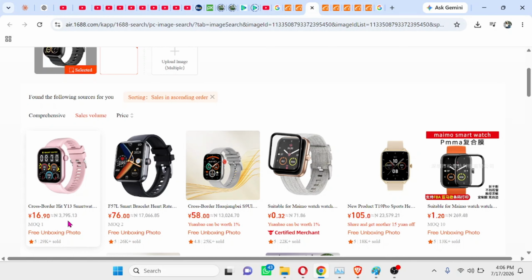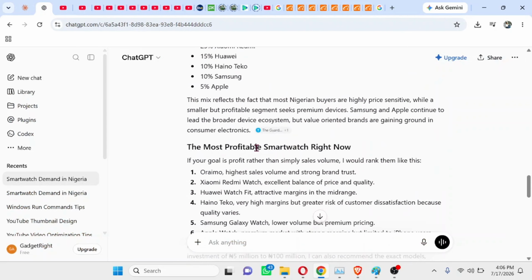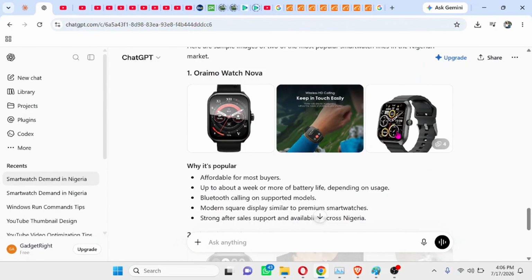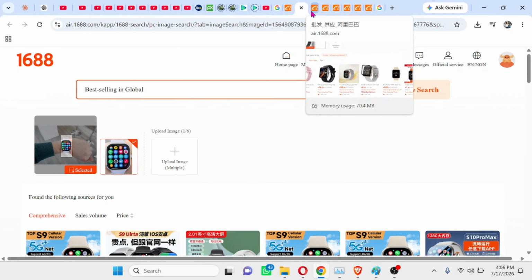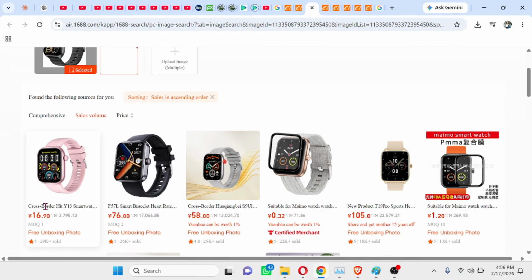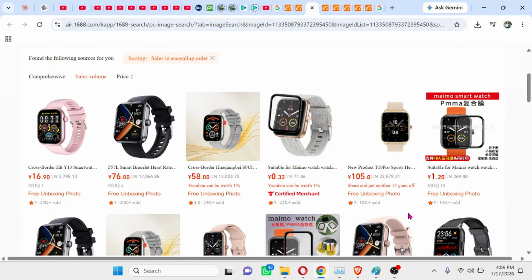3,798 naira. Meanwhile, this might not be the exact watch you downloaded here, so you have to be very careful while doing that. So let's go back to this place. So this one has sold this, then this one has sold about 26,000, this one has sold about 25,000, then this one has sold about 22,000. But here the merchant is a certified merchant, while these four merchants are not certified merchants. Now let's keep moving. Then this one has sold about 18,000.